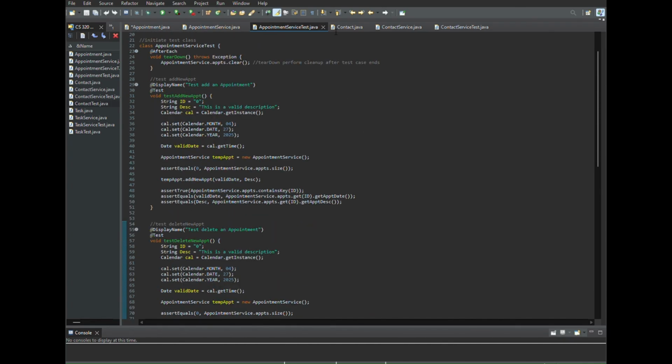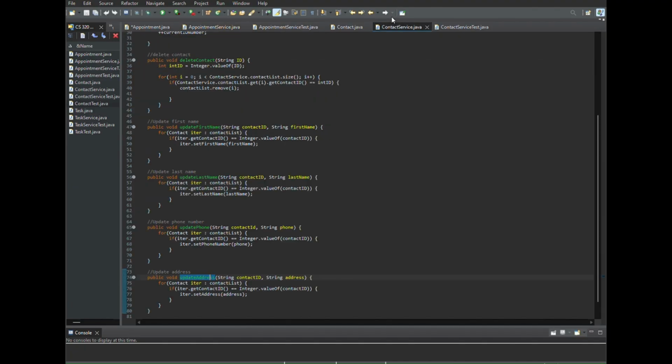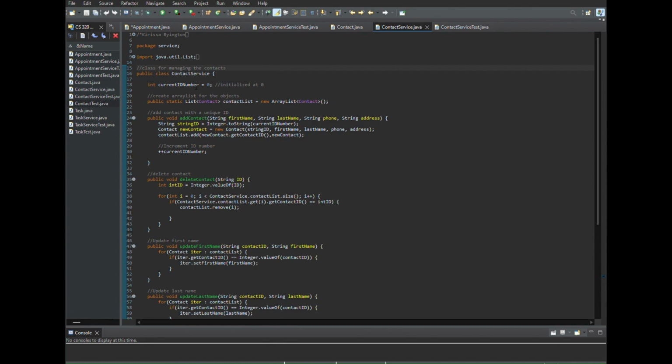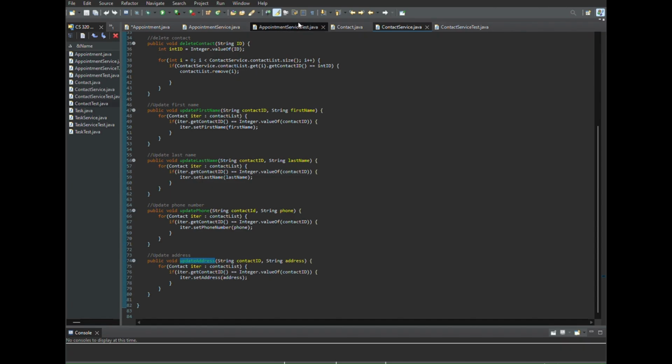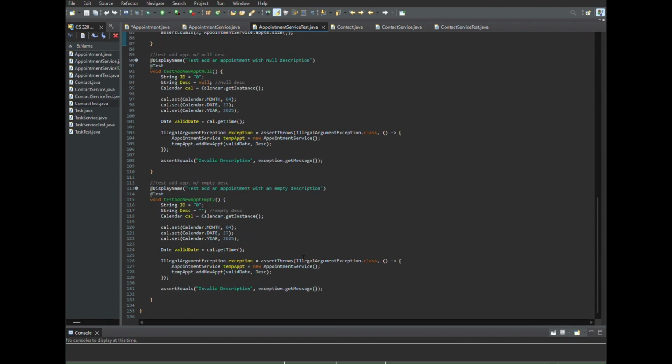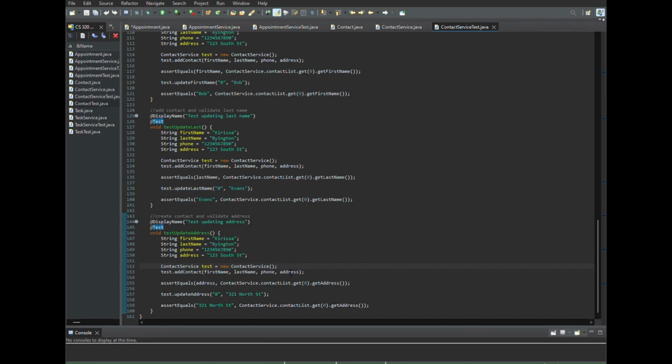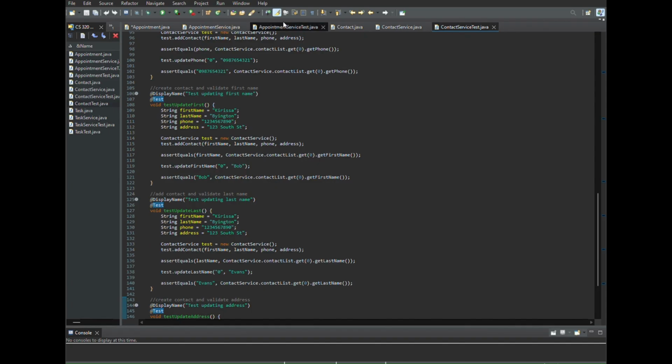Some areas of enhancement I would definitely state would be as I used HashMap within appointment service, I don't believe I implemented that in contact service. I would like to do that just for faster lookup. Within both test classes, I did want to add a boundary test, which I do not previously have. Just a test that makes sure that input stays within a certain character boundary, whether it be 10 characters or 60 characters. I would like to implement a test for boundaries within both the appointment service test as well as the contact service test classes.